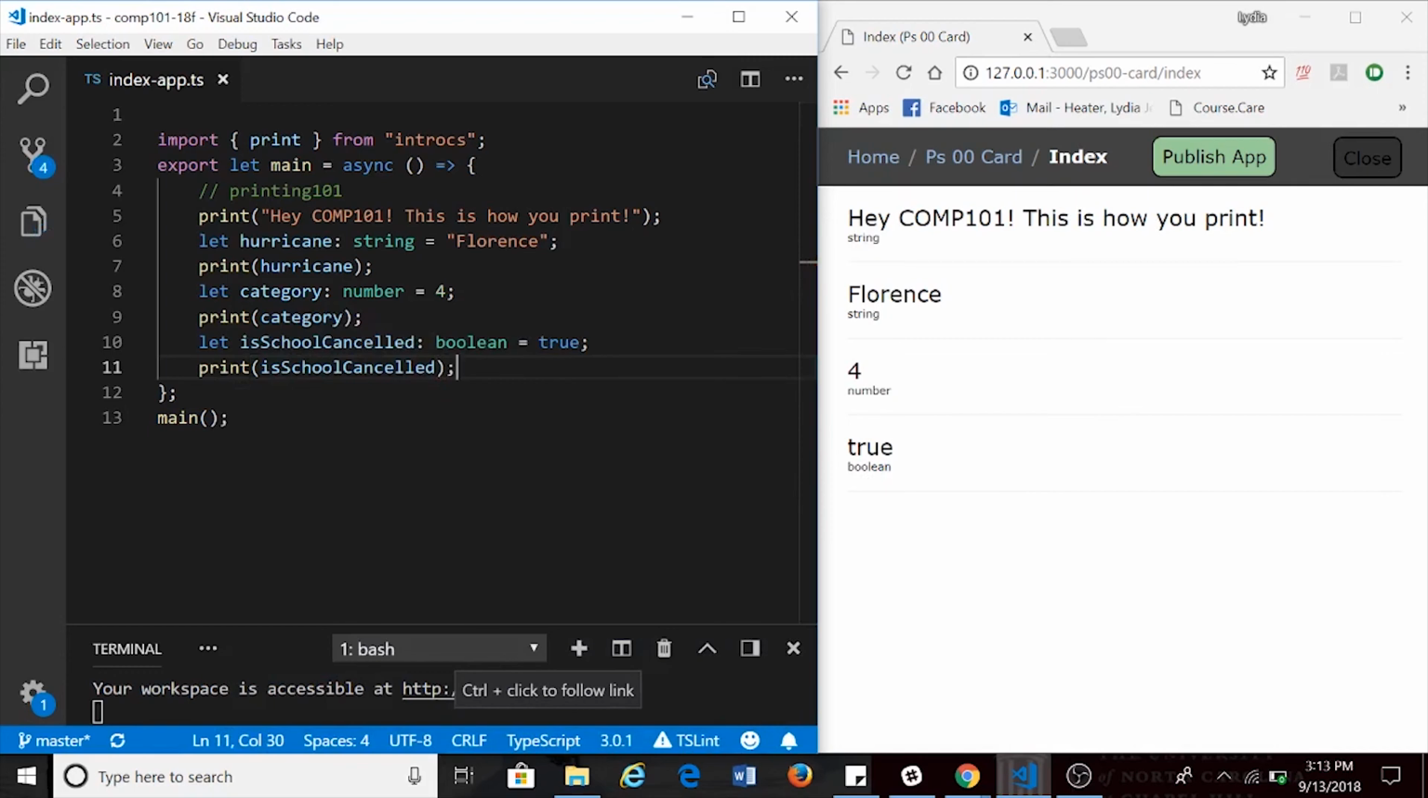So all you have to do to print out the variables is call the print function and then put the name of the variable that you want to print out inside the parentheses as your argument. And that's why Florence, 4, and true print instead of directly printing the word hurricane or the word category or the words is school canceled. And so that's how you use the print function.